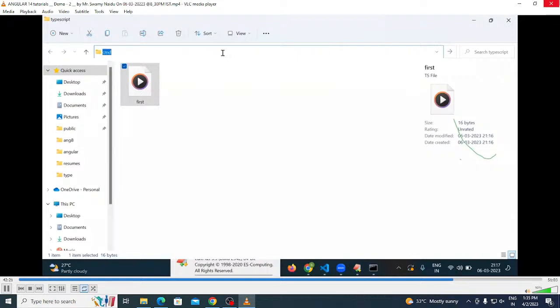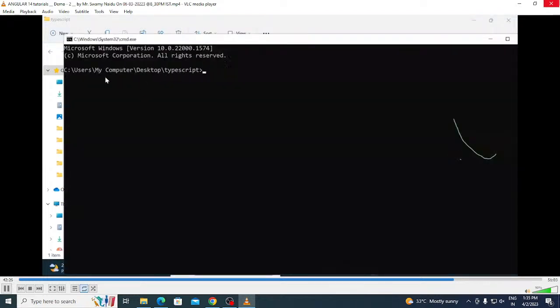The command prompt is opening in that location. Now press enter key. You can see directly in our desktop folder, TypeScript location is open. There, tsc, what is our file? first.ts. Now it is compiling that file. Is it compilation or transpilation?